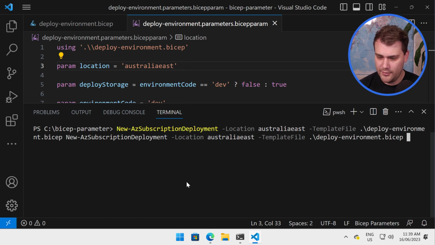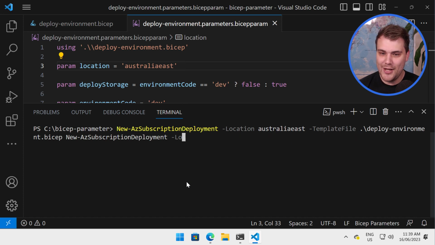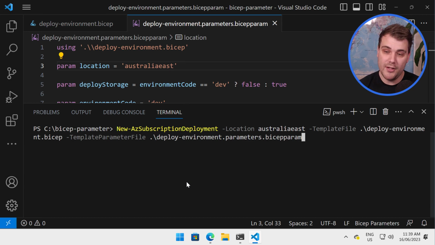The template file, sorry, I've actually pasted that in twice. Let me get rid of that. The template file is deploy-environment.bicep. And then we need to provide it with our parameter file, which we can see there. We've got -template parameter file. And in this case, because I have changed the name of it, let's just tab this out, it was deploy-environment.parameters.bicepparam.